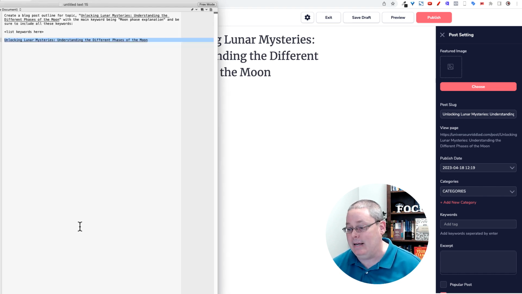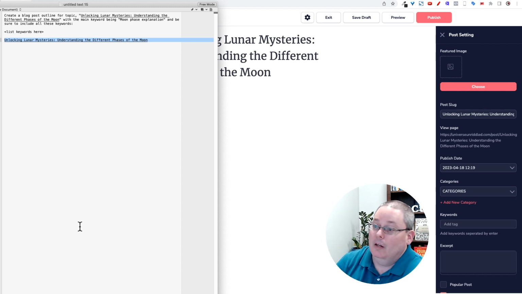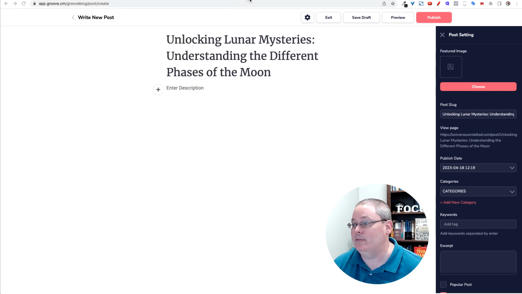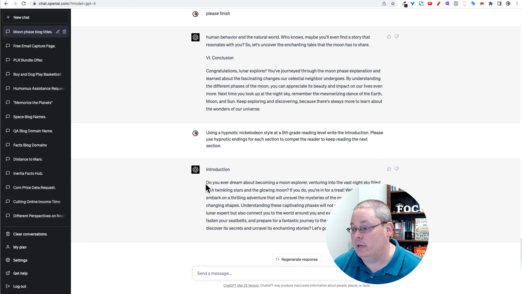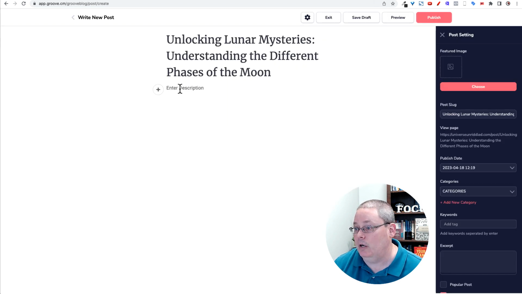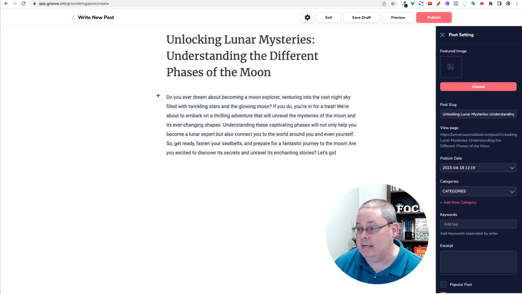This is BB Edit for me inside of a Mac, but using something like Notepad, if you're using Windows or Microsoft products, get rid of that formatting. You do not want that ugly formatting. So yes, it's an extra step, but again, what you can do is go ahead and we will paste that in. And we need an H1 tag in our Groove Blog here. And I want that to be there, but I want to paste this in.